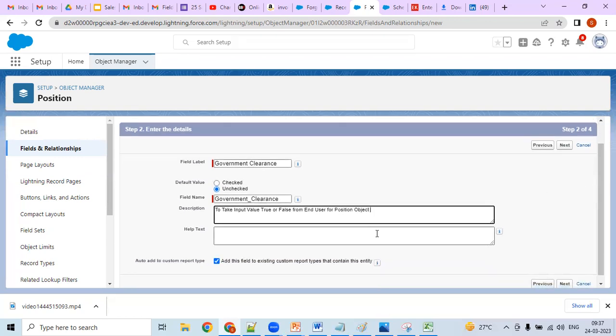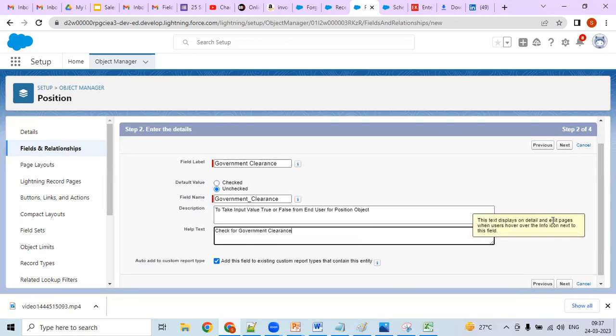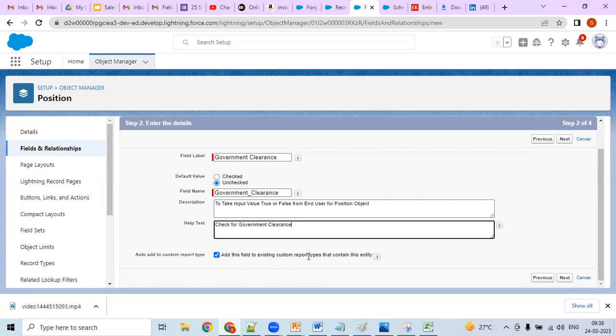So here I am giving help text. Check for government clearance. Only 15 characters it allows. So see, this is the text displayed on detail and edit pages when the user hovers over the info icon next to the field. Beside the field, we get an icon like this. So this should be added in the reports. If you don't give this option, we cannot take this field in the reports.